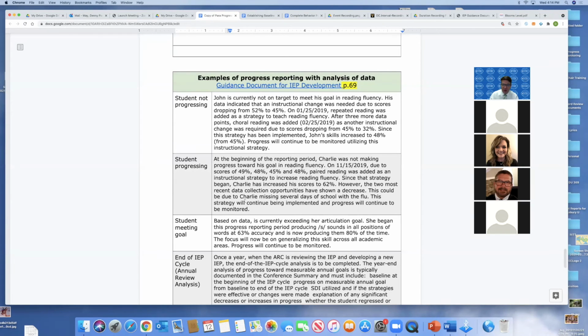This could be due to Charlie missing several days of school with the flu. This strategy will continue being implemented. So you're trending in the right way, but you have a little drop here. There might be some reason for it. You capture that, you keep that anecdotally, and you share that with the parent. And so that's really progress monitoring the goal there.